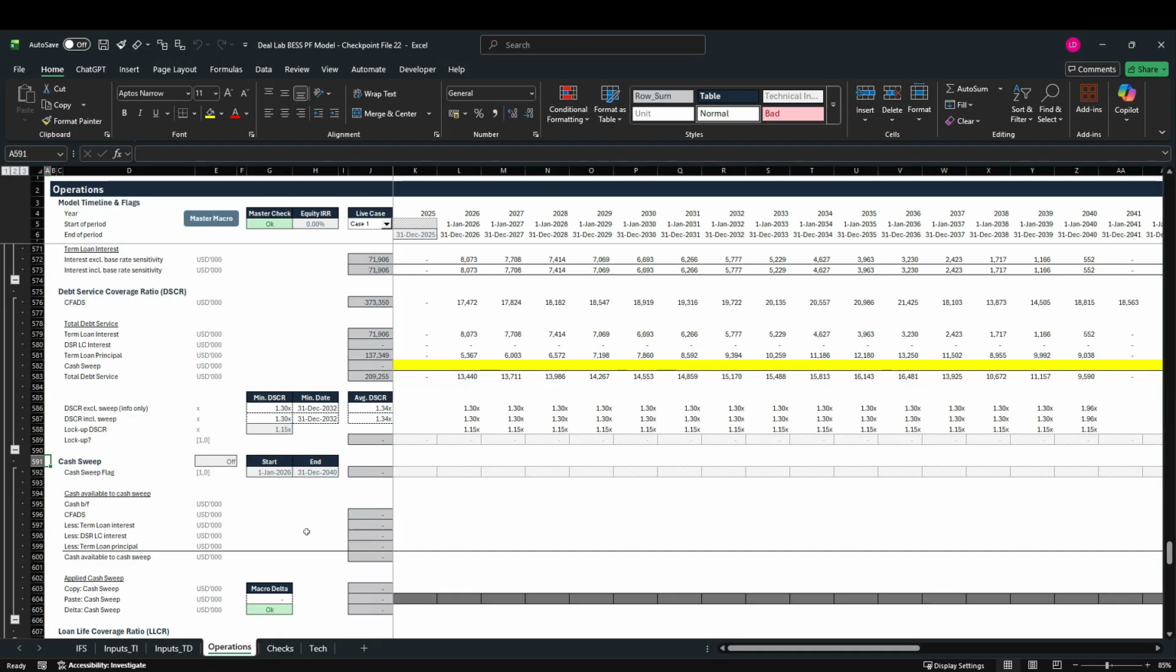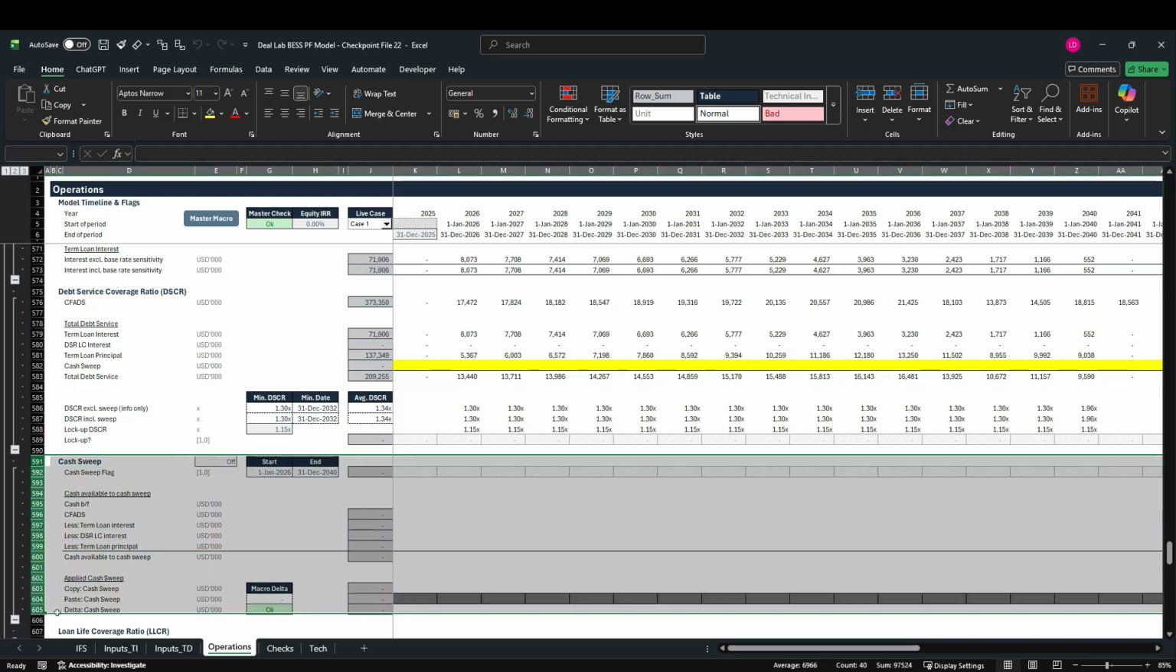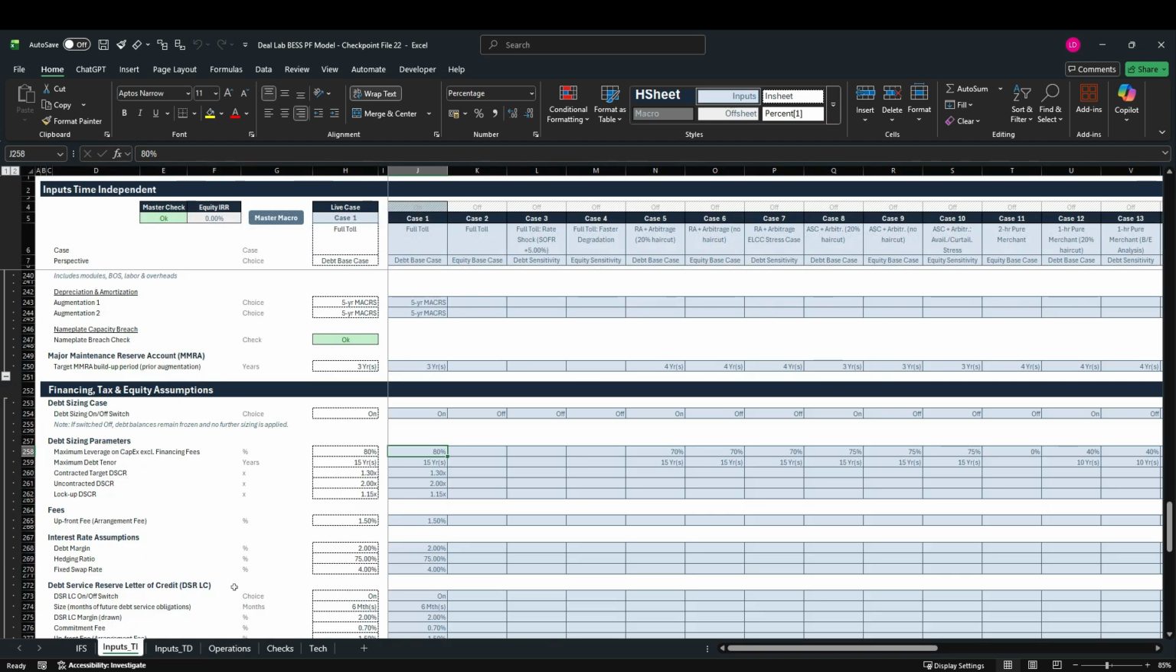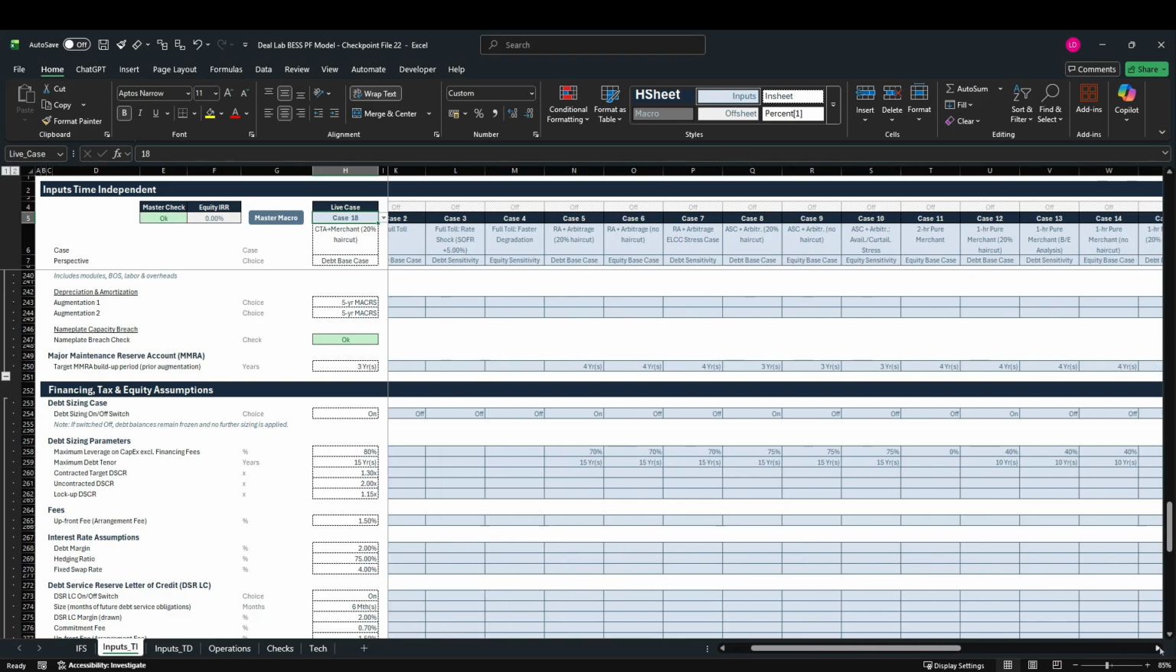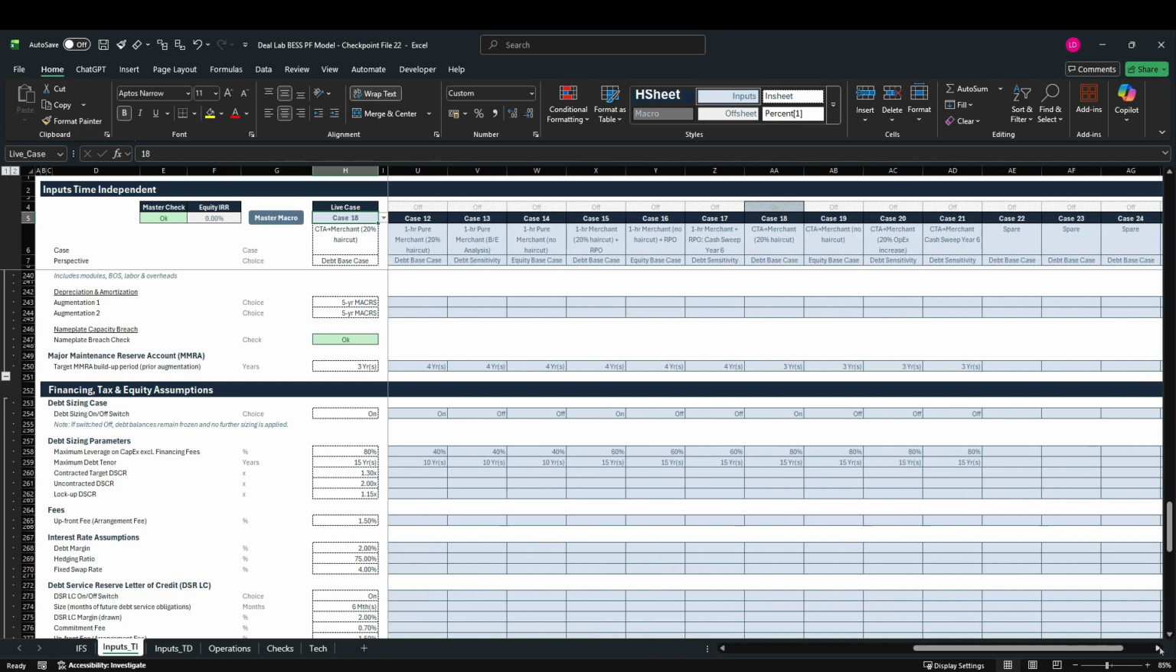And now let's move back to the checkpoint file from our previous lesson. Our cash sweep is going to be integrated right underneath our debt service coverage ratio, which we modeled in our last lesson. And the first thing we will do before we implement our cash sweep is also change to case 18 in our live case. Let's run the master macro and let's see what case 18 is reflecting.